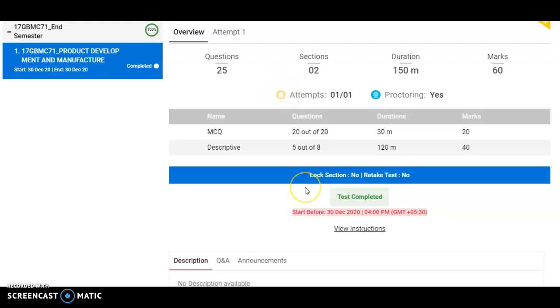Below the questions you can find a description box where you can describe the answers. You can type the answers, or otherwise you have to write the answer on a paper. Then you have to upload that in image format. Then you have to submit it.